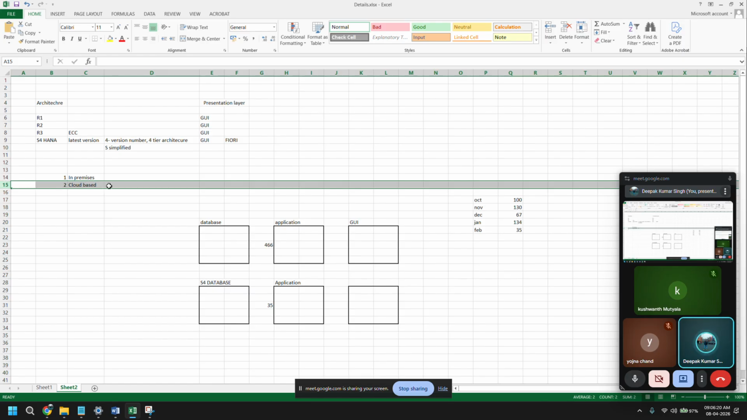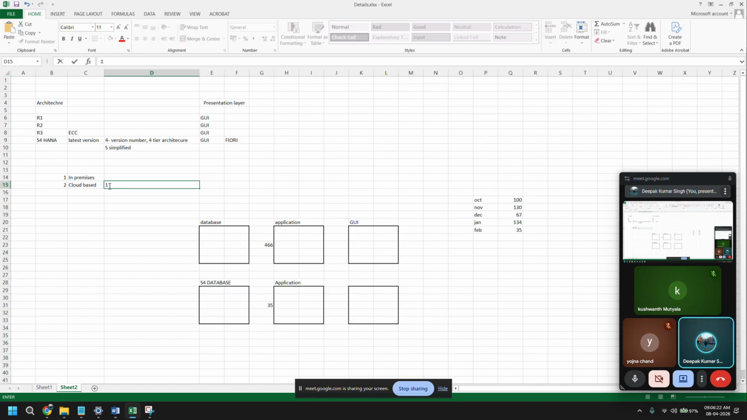Now, if you go for cloud base also, then again it is further divided into two. One will be your public cloud.